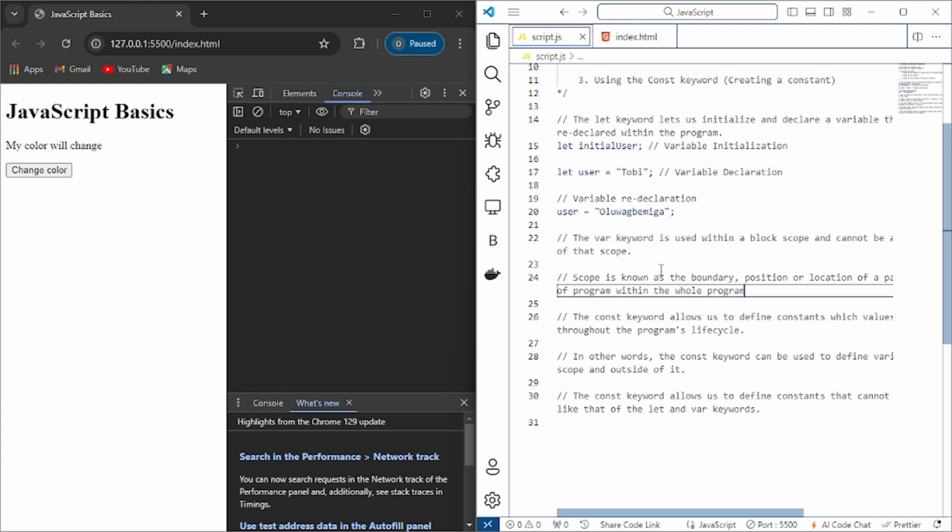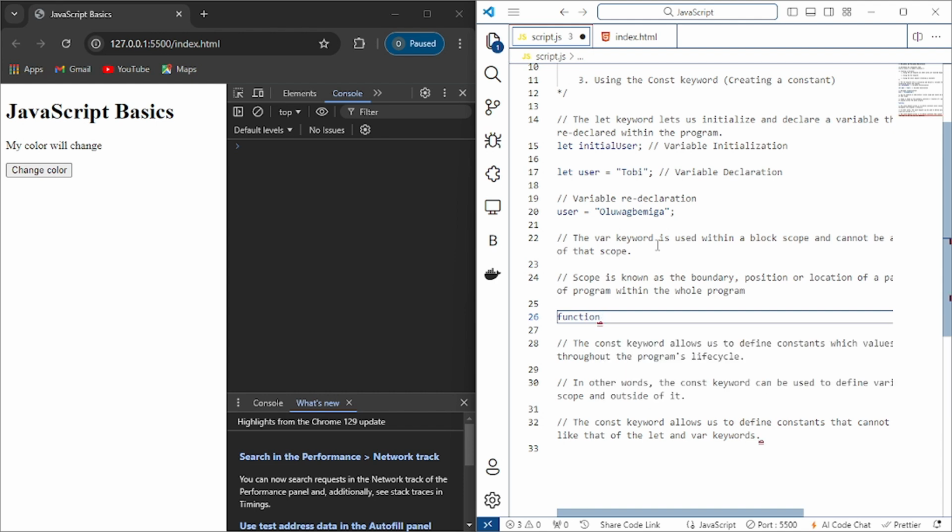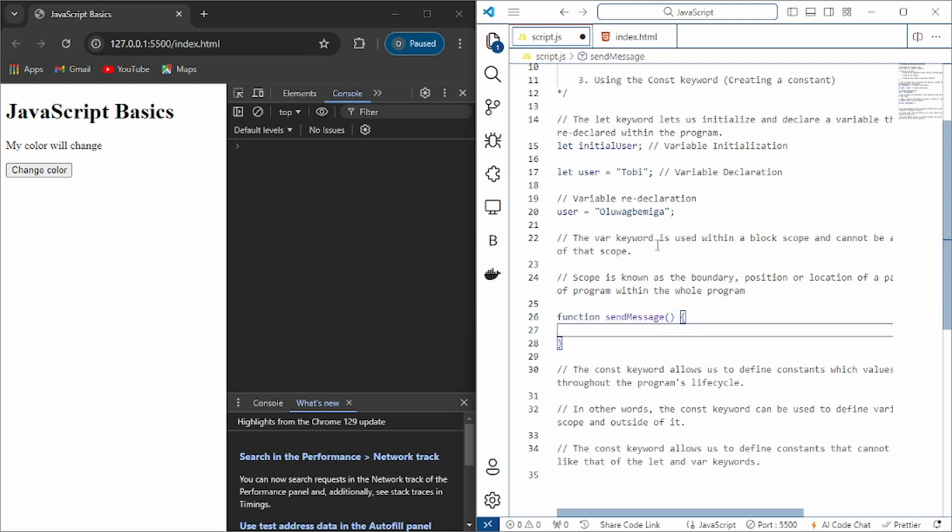Scope is known as the boundary. What do I mean by that? For example, this is a whole program. You can have another scope, another boundary within a program, and an example of this is a function. So we can call this function send message, right? This function is going to be sending a message to our browser that the message has been sent. We'll just put a demo message inside here. So this is a scope, right? This particular function is a scope inside the whole program.